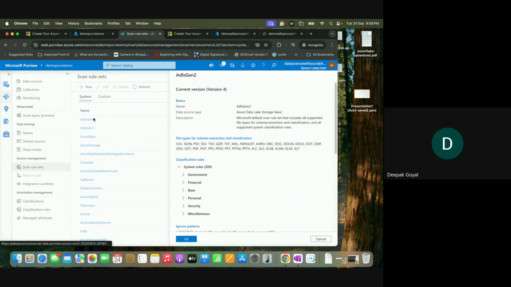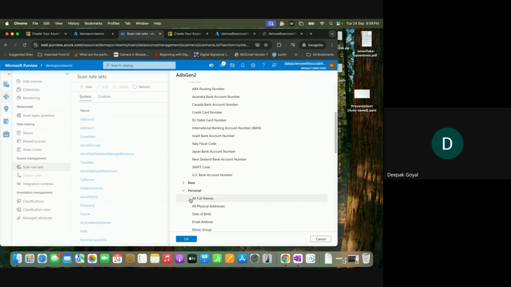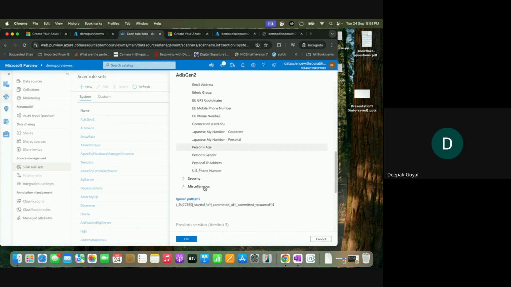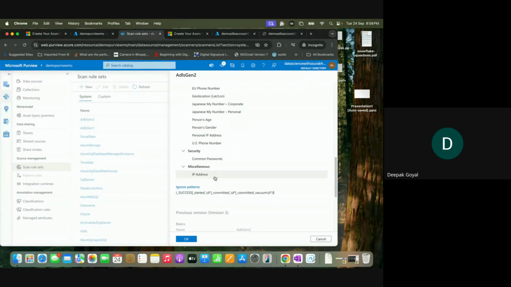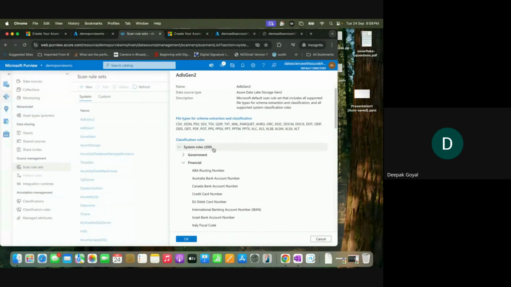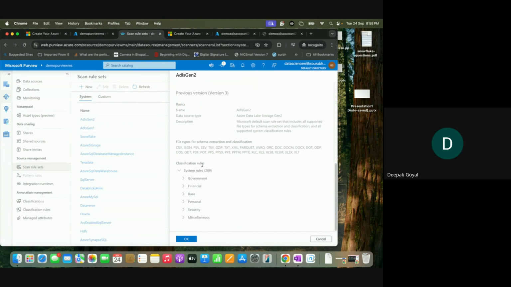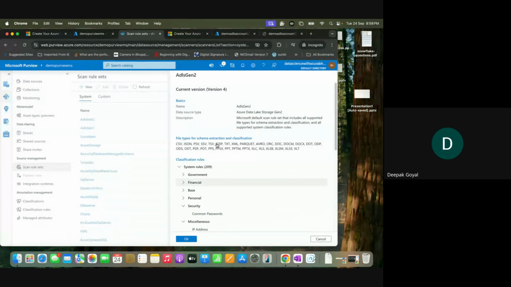already available, right? They know how to identify finance related data like credit cards, debit cards; personal related data like date of birth, age, or gender; and security related data, if there is a password or IP addresses. So these are the defaults. They have created various rules. You can add your own rules. Each rule has a pattern; you can see over here it has a pattern involved.